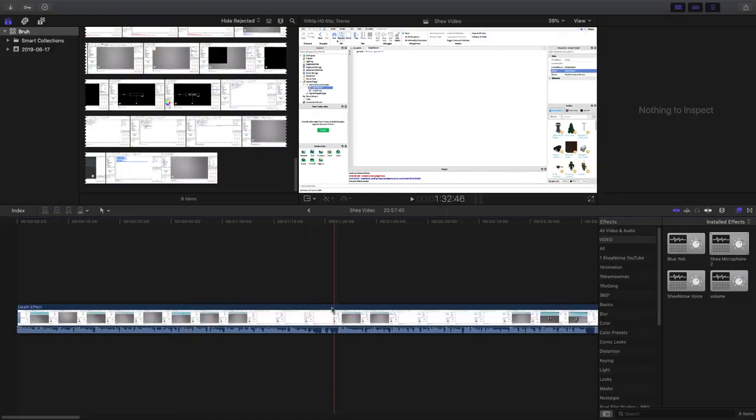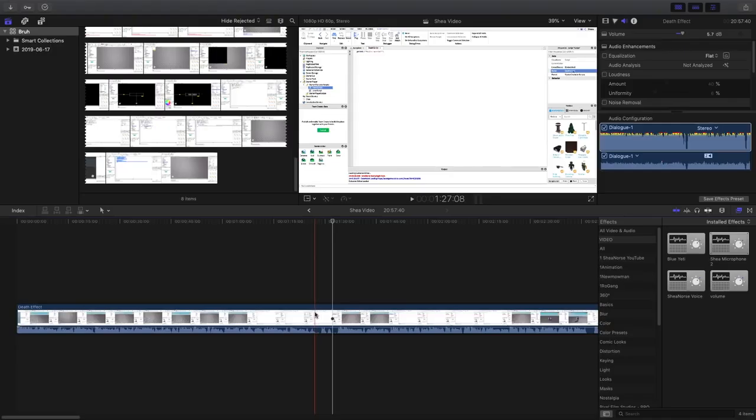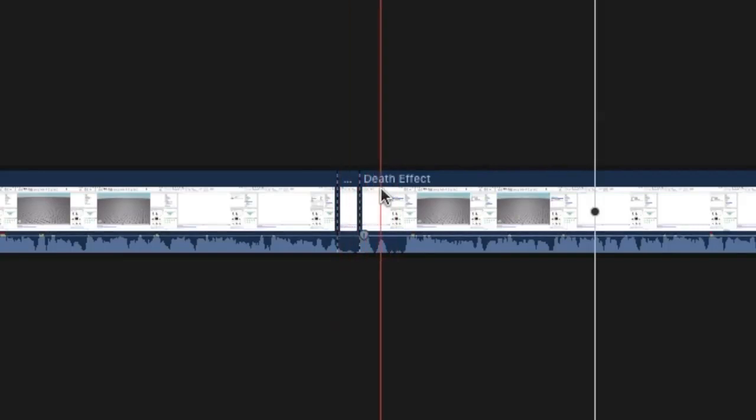In this case, I see a large space here, so I'm going to play it to make sure that it sounds okay. Script. Actually, death server. In this case, I'm not really happy with this, so what I'm going to do is just cut that nice big boundary there, so that way we have this nice big space.